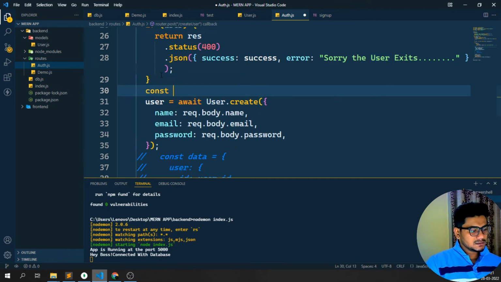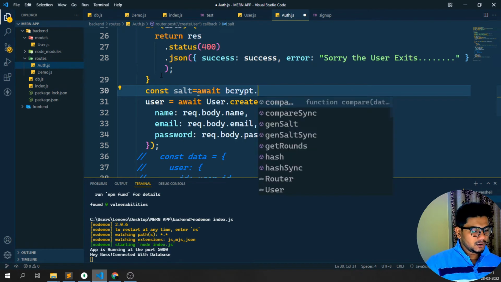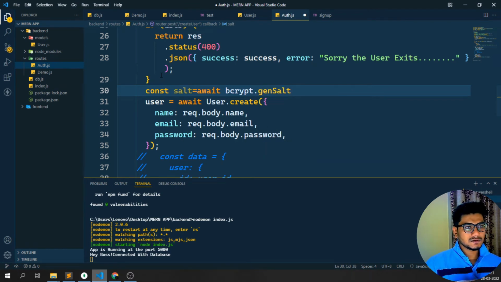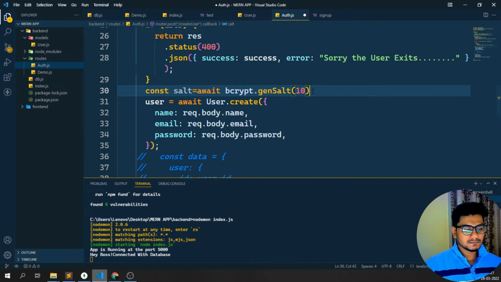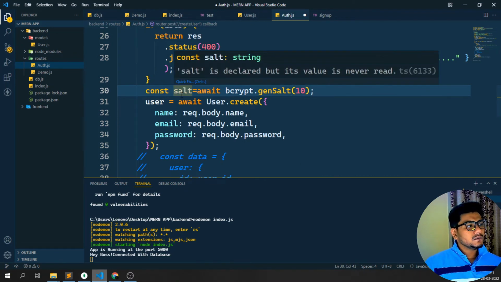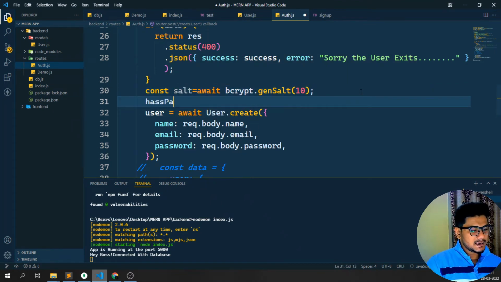I'll just write const salt is equal to, and I'll make this function an await function, because it is asynchronous. I'll use bcrypt.genSalt to generate the salt. I'll just pass some 10 characters. Then I'll create one hash password.